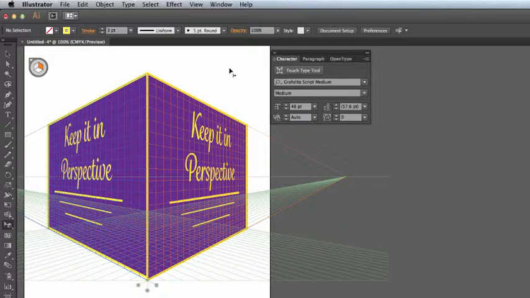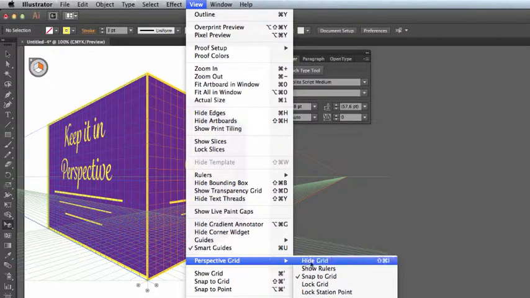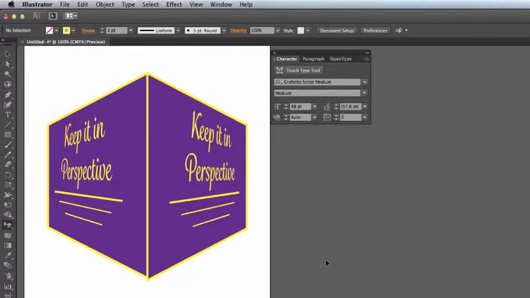I know that a very perplexing issue is how to make this grid disappear. That is very simple. We go under the View menu and we go to Perspective Grid and Hide Grid. And there we have an object created in perspective using Illustrator.